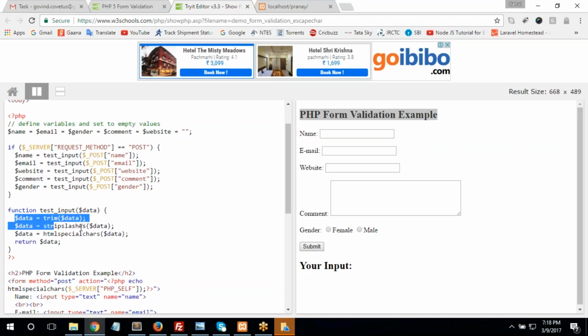Then what is the functionality of this function? It is trim. Trim removes the unused white spaces before and after, and assigns it back to $data. Then stripslashes replaces the slashes also. htmlspecialchars replaces HTML special characters. We use these things for security reasons, nothing else.